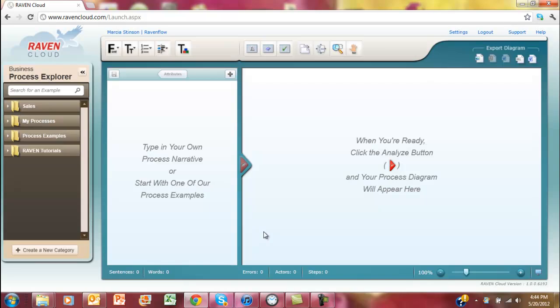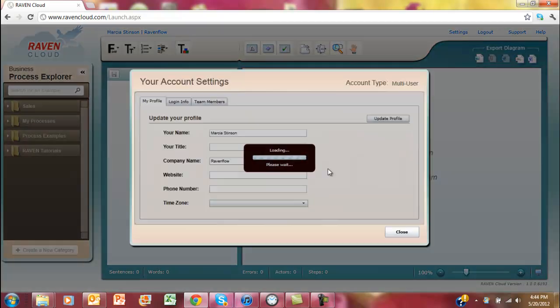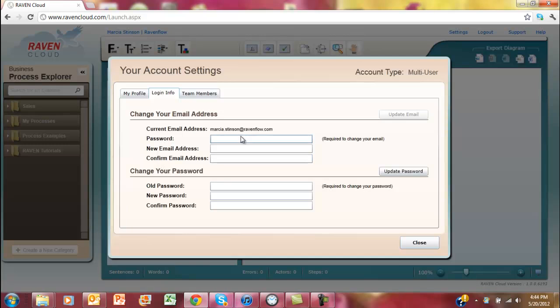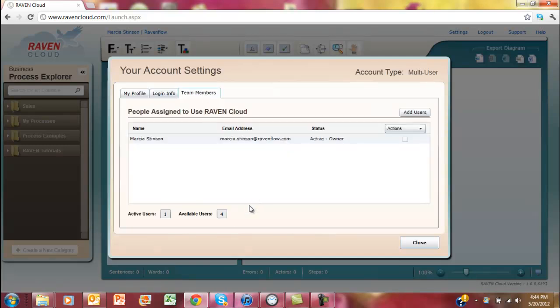I can now save scenarios to be shared with my other team members. If I go to settings, you'll notice I have some tabs across here. Here's where I can update some information about myself. Here's where I can change my email or my password. And here's where I can invite team members. You see I'm the only one here, and I have 4 users available to me.